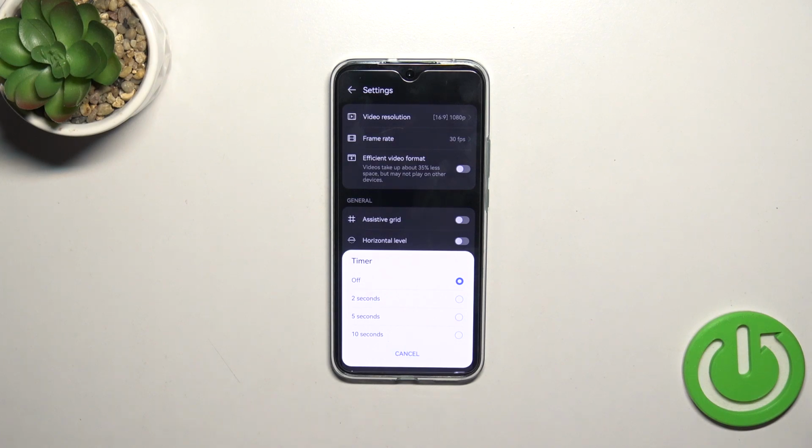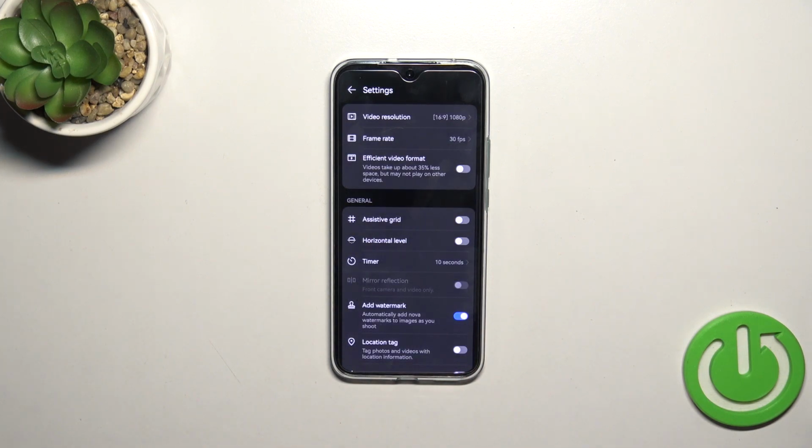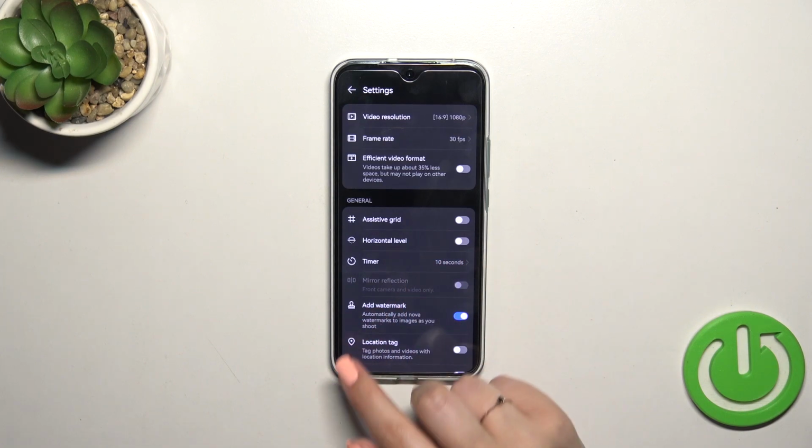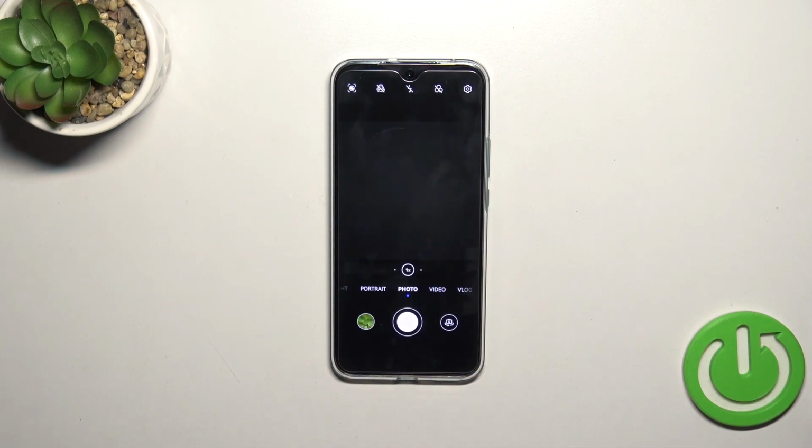And here we've got some options from which we can choose. So we've got off, 2, 5, and 10 seconds delay. So in order to set the delay, we have to tap on the option we'd like to use. I will pick 10 seconds. It is immediately notified right here. So let's go back to the camera.